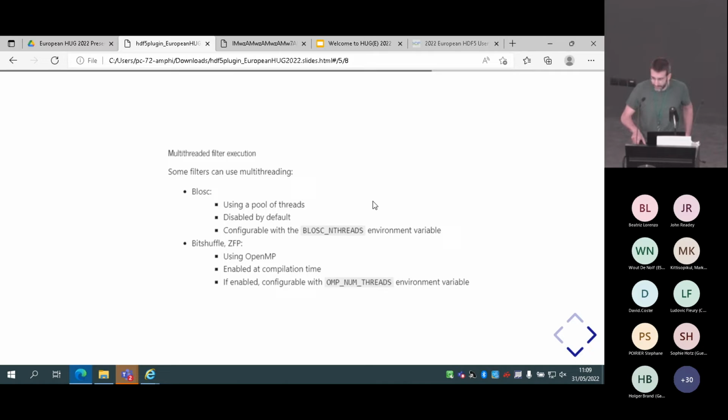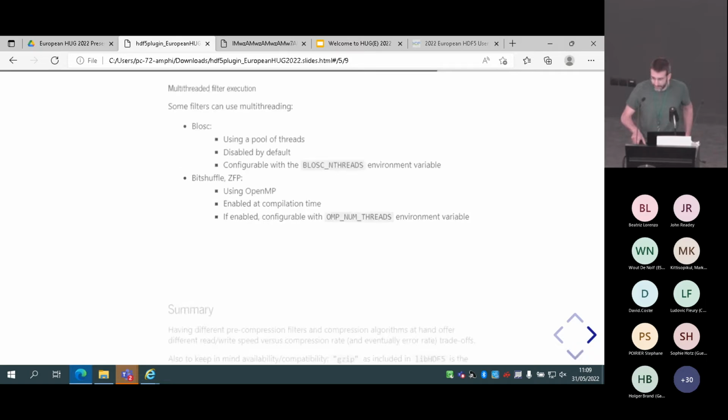In terms of multi-threading, not all filters support it, but blosc provides it using a pool of threads that you can configure with an environment variable. And the bitshuffle and LZ4 filter use OpenMP to provide multi-threaded decompression. You have to enable it at compile time, and then you can control it with OpenMP num threads, which you can set to limit the number of threads it's using.